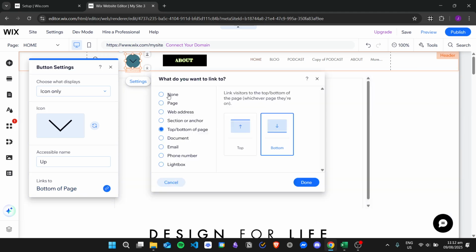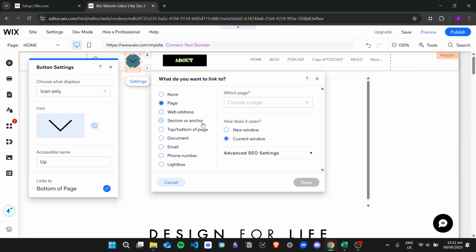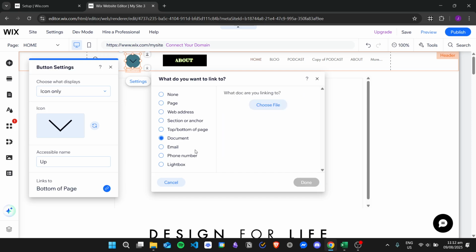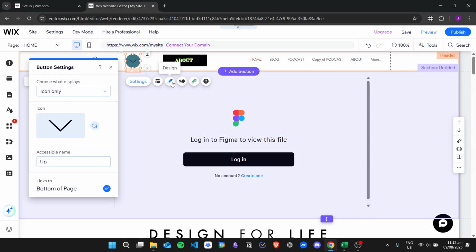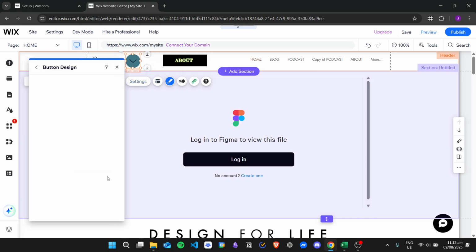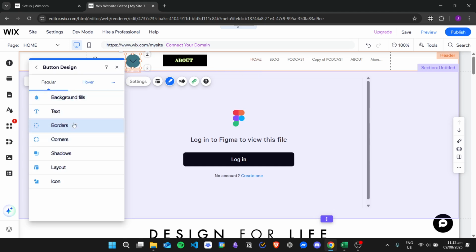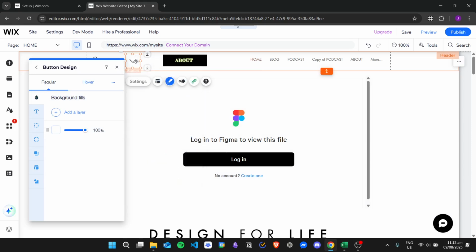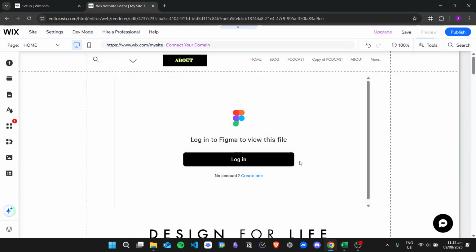So if you want to have different functions for your buttons, just choose from the choices from this one: the page, the web address, section or anchor, top to bottom of the page, document, email, phone number, or lightbox. So it depends on your function of your website. I will choose the bottom of the page, then change our design. So I'll just make the background color white, and then we can just close this and test out our buttons.